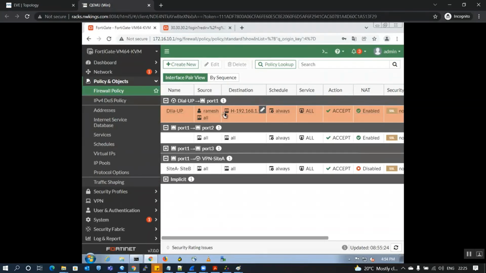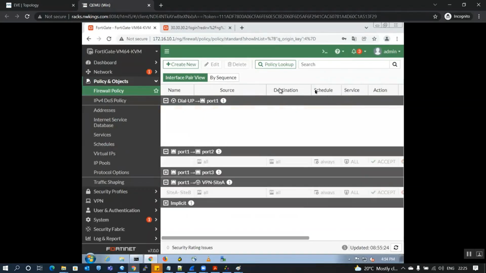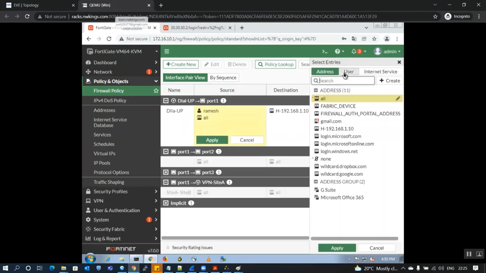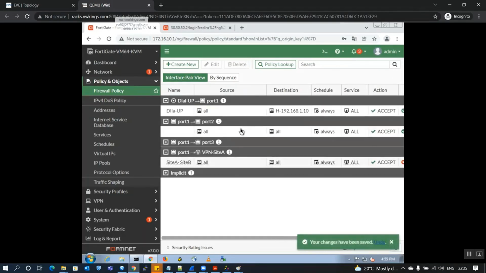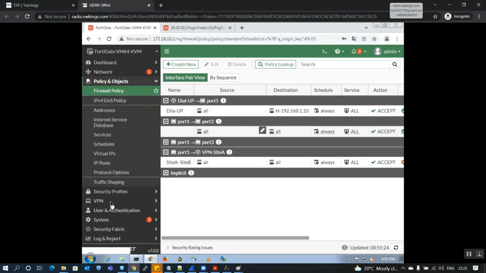Did you receive any error when I was trying to remove Ramesh? When we are not adding the user, did you receive any error? See here, I can remove Ramesh and apply. There is no error, right? Because it has nothing to do with that. The username is only to authenticate. You cannot modify or impact the routing behavior with reference to the username when it comes to dial-up VPN. That's the challenge. That is where the flexibility comes into the picture. Dial-up VPN does not give you many flexible options. Okay, let's see.